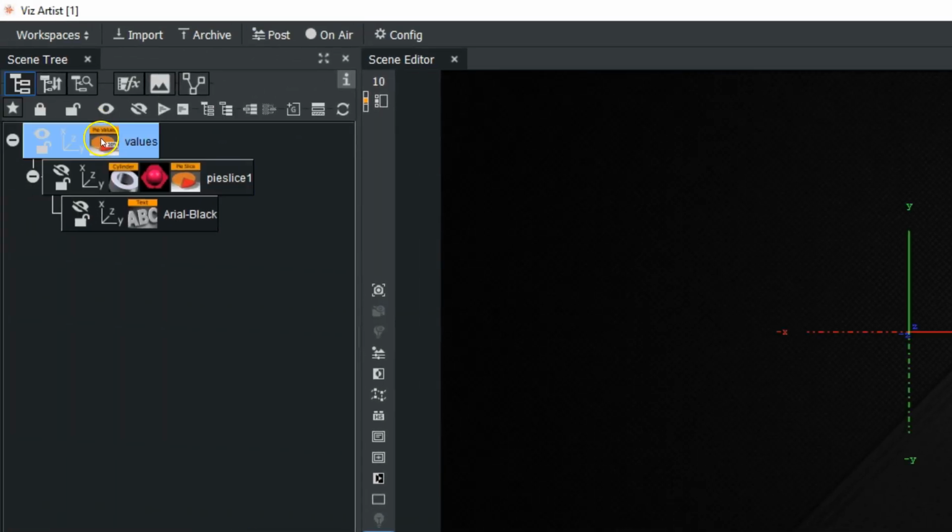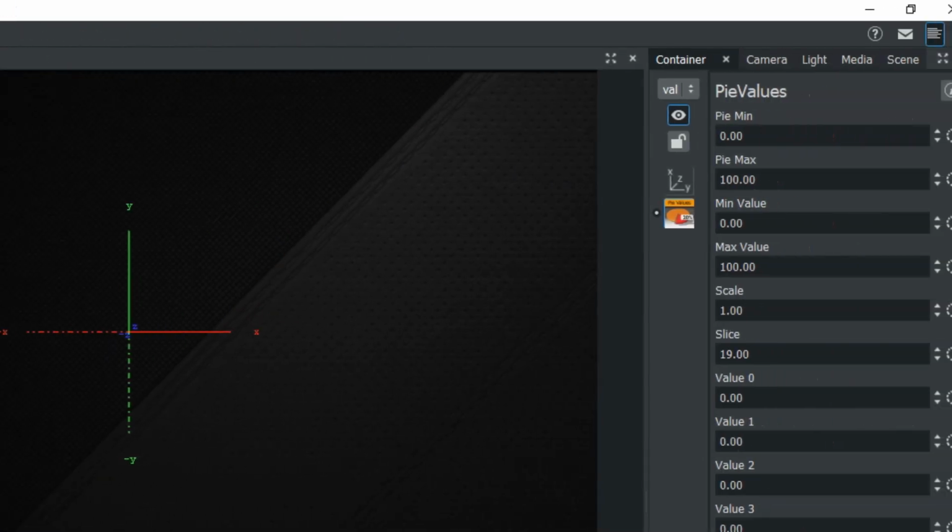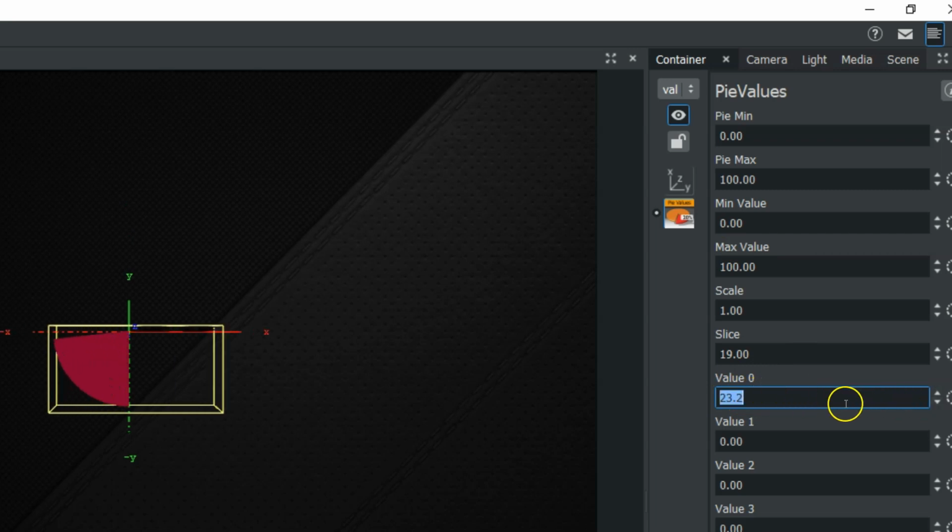Now I'm going to come into my pie values. Since we don't see our pie slice, we need to increase our value here just to start seeing something. So within our pie values, we have what looks like a lot of options here. I'm going to ignore everything at the moment and come down to value 0. That's our first slice, and I'm going to increase this up a little bit, and you can see that our pie slice grows. However, we are missing the text.